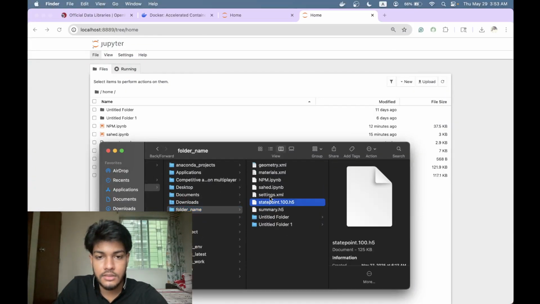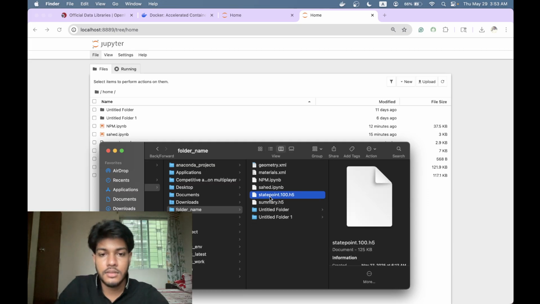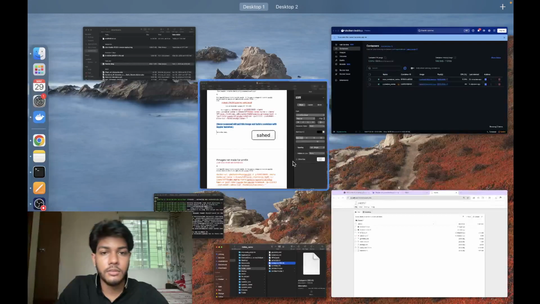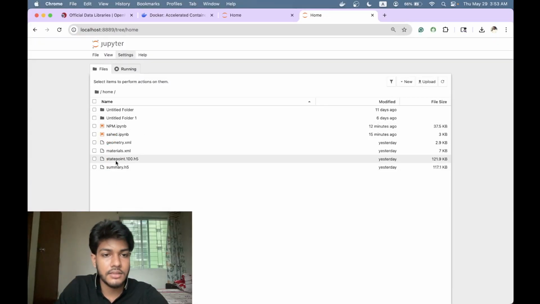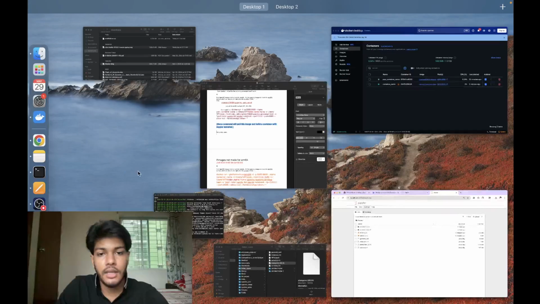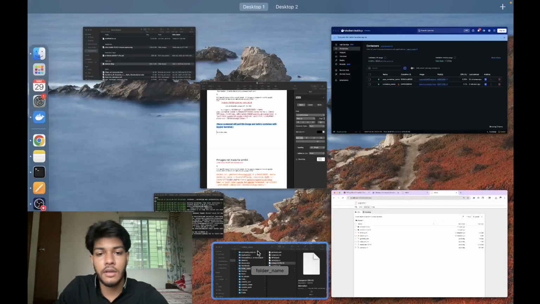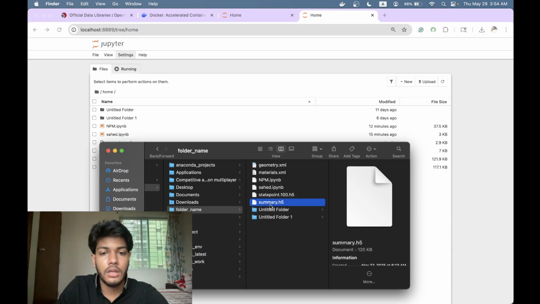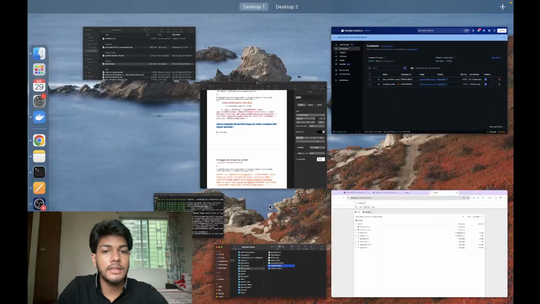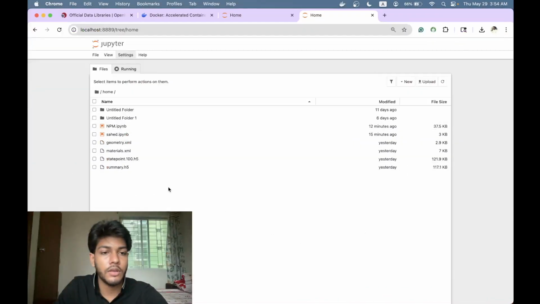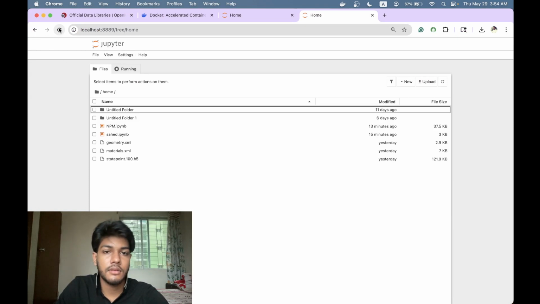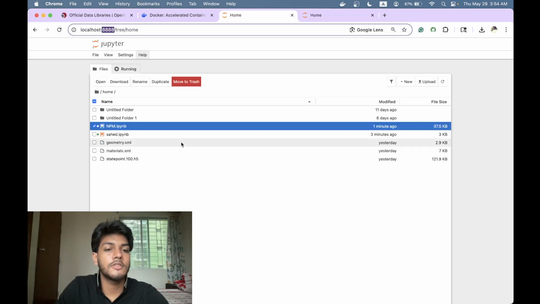If you delete the settings XML file from here, it will be deleted from here also. Like there is no settings file, you see. If we want to delete this summary.h5 file, what we have to do is delete this and it will be removed from here. Just take time or refresh it. See, there is no summary.h5 file, you see. So that's all for today.